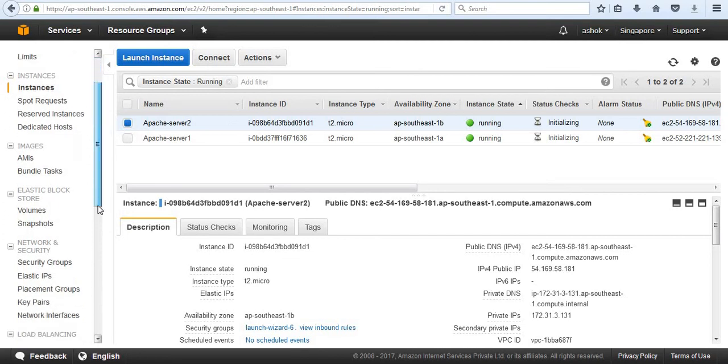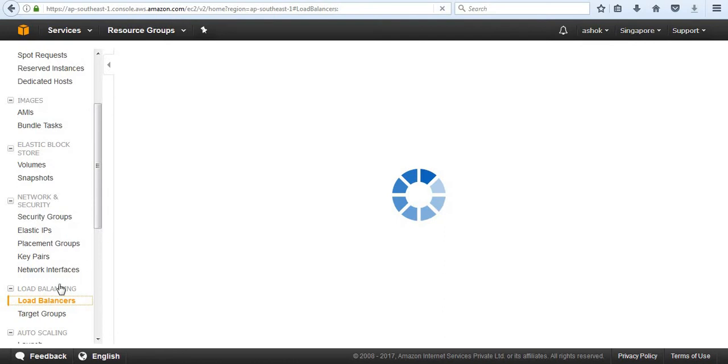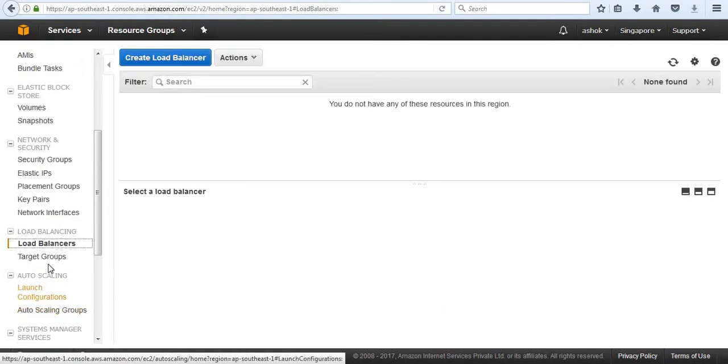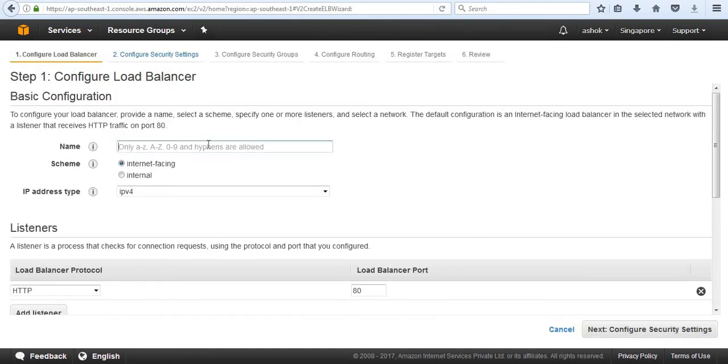Okay, now I am going to set up ELB, Elastic Load Balancer. ELB is of two parts, load balancer and target groups. When we configure the load balancer, it automatically forwards to target groups. Let's create. So we have two types of ELB. One is an application load balancer, another one is a classic load balancer. For Apache web servers, we would prefer application load balancer. So I have selected application load balancer and given a name of Apache-LB.